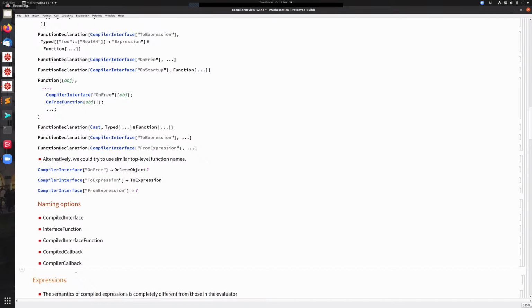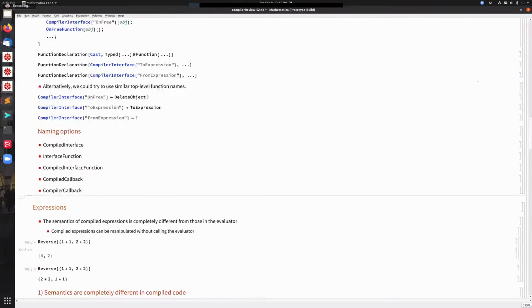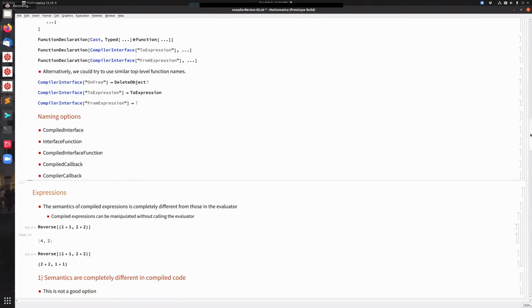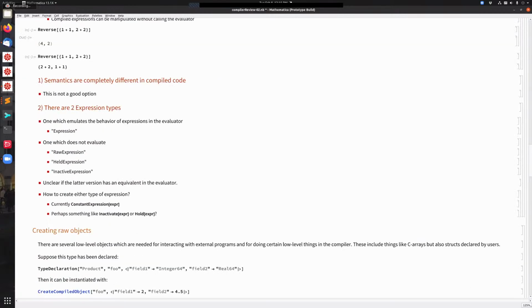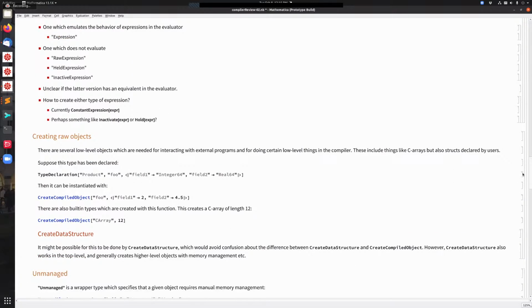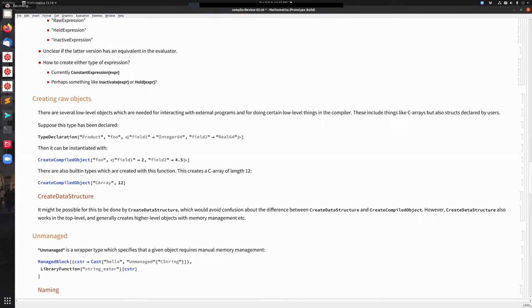Right. Okay. We are officially out of time here, but can you give us a preview of what's next? Well, there's this stuff about expressions, which we mentioned last time, but still haven't gotten to. There's this stuff about the potential for this other function that's a little like create data structure, but a little bit different.